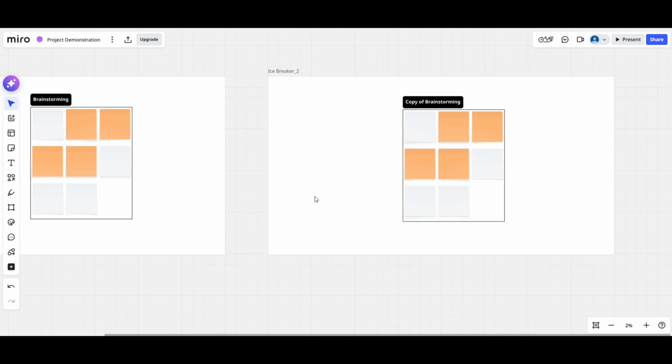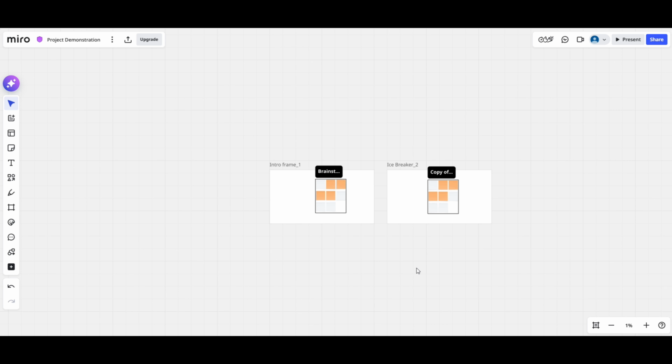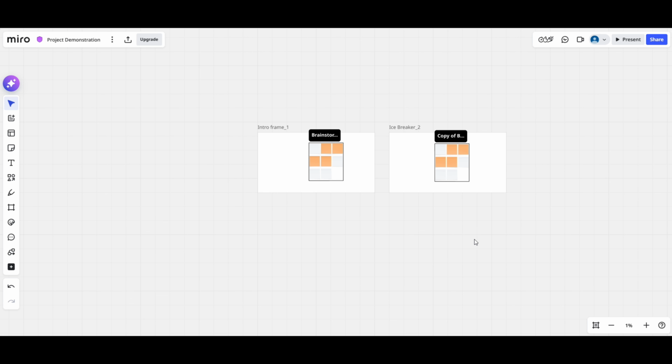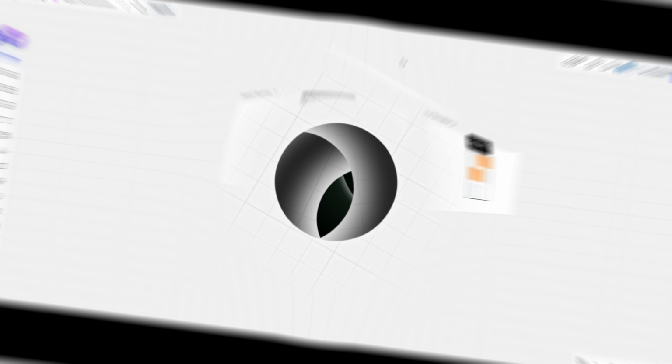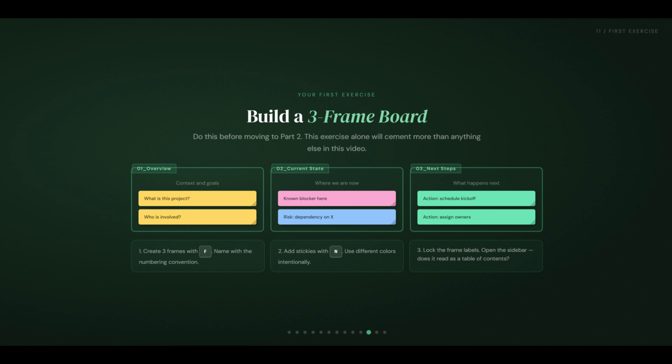So that's the foundation. You know what Miro is and when to use it. You can navigate the interface and create a board. Before you continue, try this. Build a 3-frame board for a project you're working on. Name the frames with the numbering convention. Add a handful of stickies to each one. And remember, lock the frame titles. That exercise alone will cement more than anything else in this video.